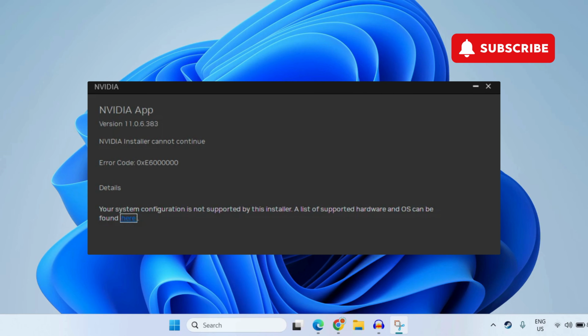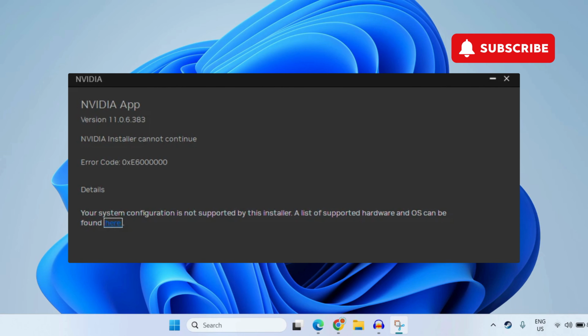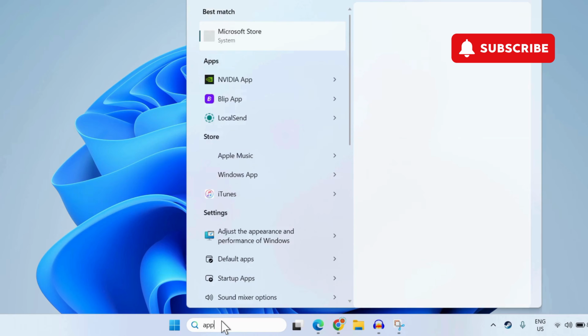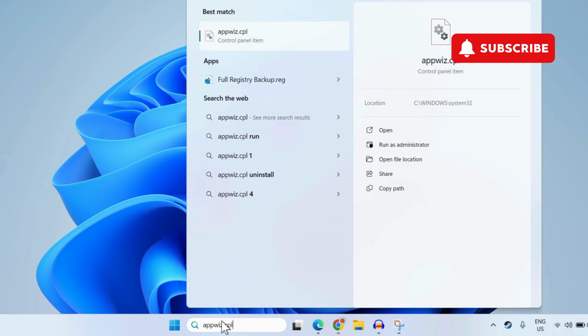In this video, we'll show you what to do if you are getting this NVIDIA installation error code while trying to install the app on your PC. So the first thing you need to do is head to the search menu and then type appwiz.cpl. Now select the first result that appears.